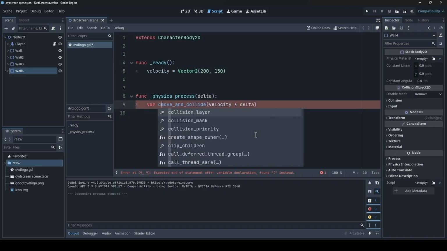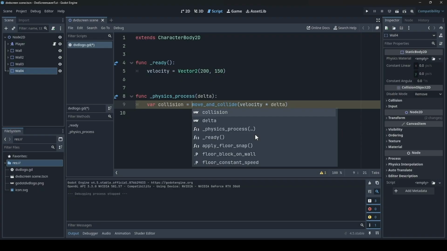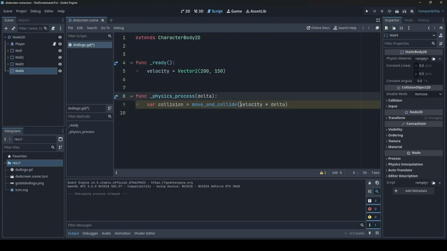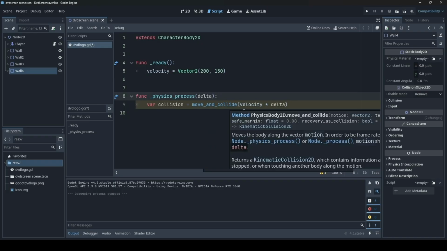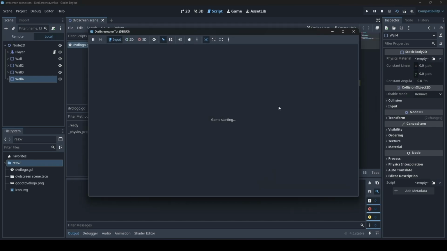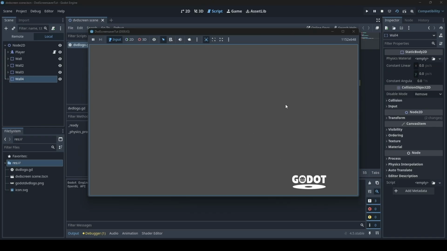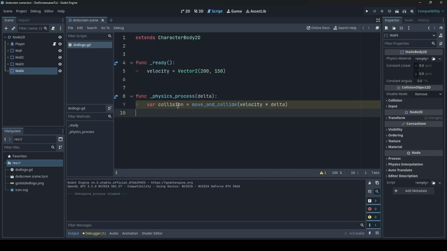We'll call it collision equals move and collide velocity times delta. So what this is saying is that when it collides with something, store that vector2 information of where it collides into this collision variable. So when we play it, I want to see if it does anything. Okay, still does the same thing. So it still works and it's still doing the collision thing, but it doesn't know what to do with that information. It's like, I'm storing it, tell me what to do with it.